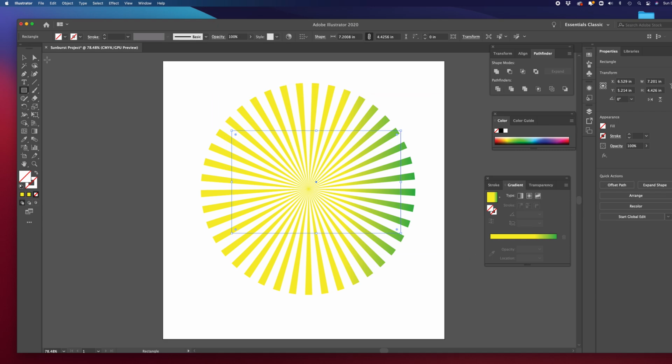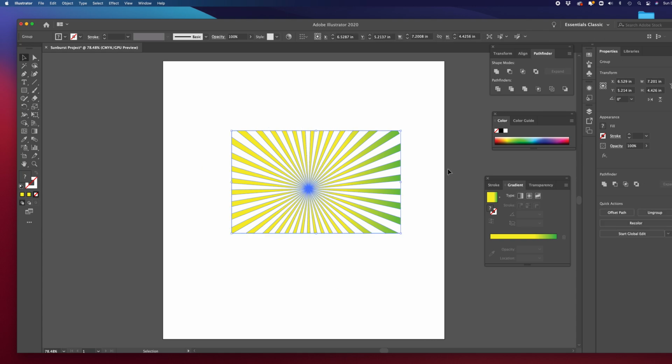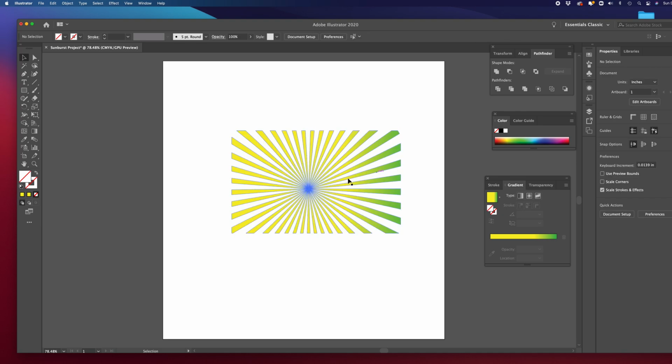I'm going to make a selection around both, like that. And I'm going to go up to the Pathfinder tool and I'm going to say crop. And there it is. And I have my pattern. I can save this to my symbols panel and use it for another design.